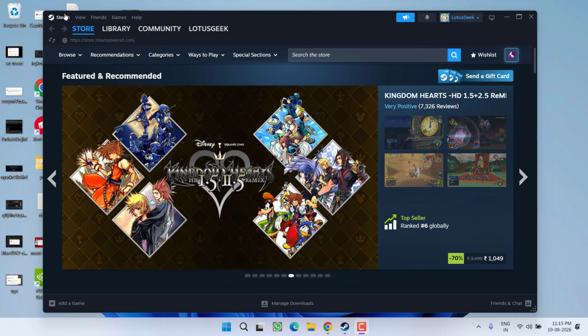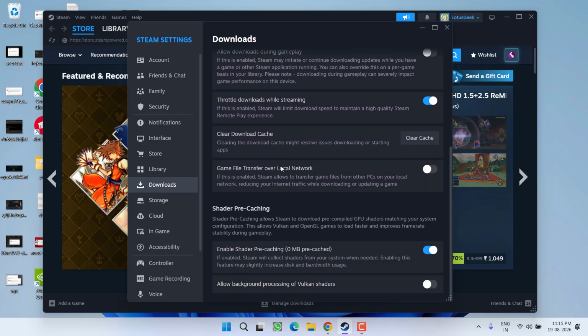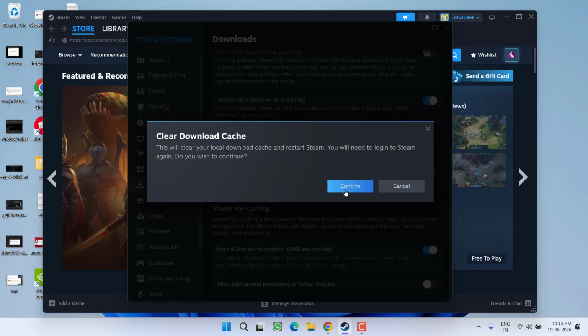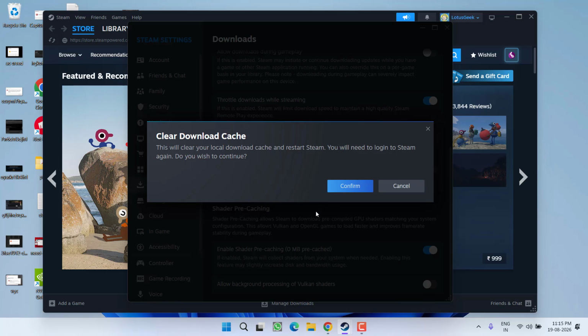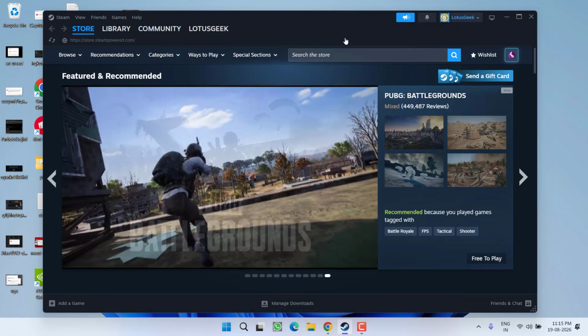In the first step, click on the Steam icon and go to the settings. From the left pane, click on the download tab. Right over here, you will find the option of clear download cache. Here click on clear cache. Now hit the confirm button. This will clear the cache and then it will restart your Steam. Once your system restarts, go ahead and try to update the game again and hopefully the issue will be fixed.